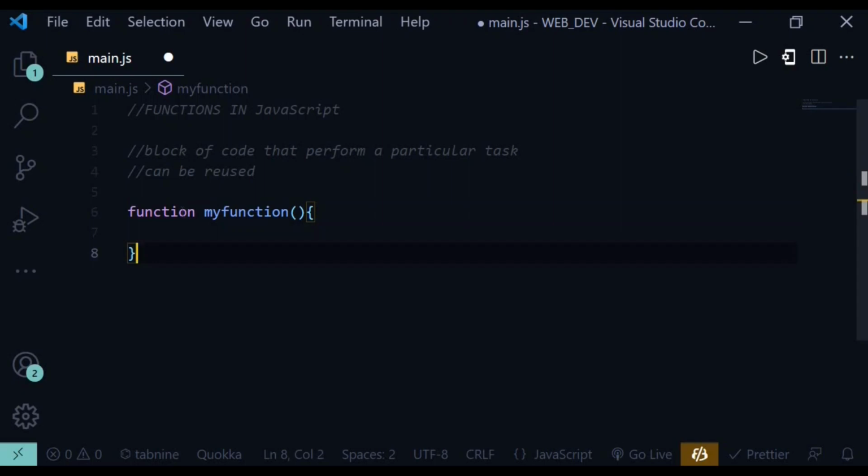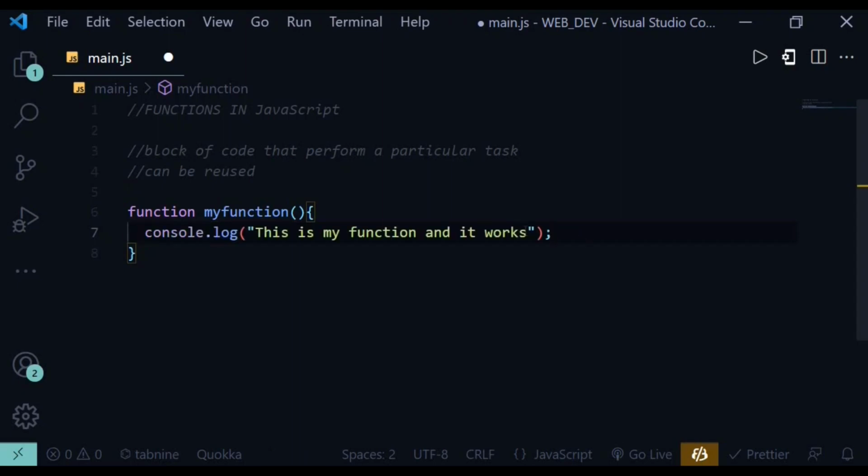So in here, I have my function keyword and name the function as myFunction. So within the curly braces, let's just log out some statement to actually see that our function is really working. So let's just console.log, "this is my function, and it works." And to actually call your function, you need to type in the name of your function followed by a pair of parentheses and end it with a semicolon.